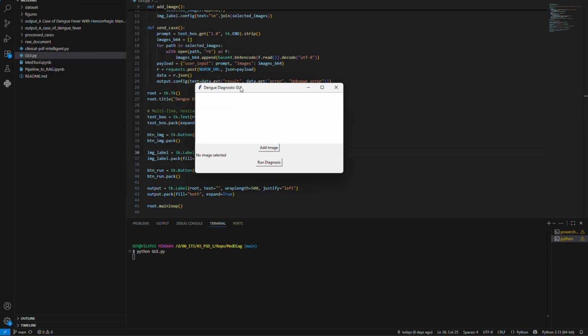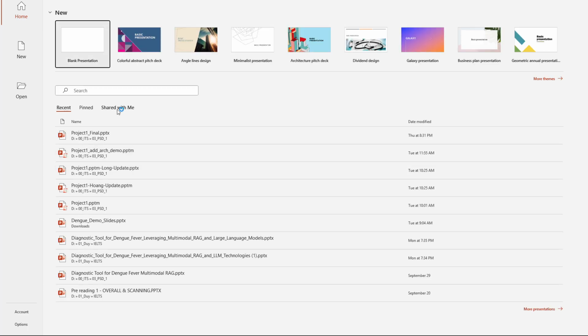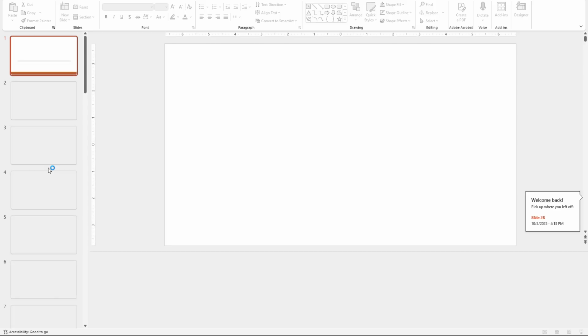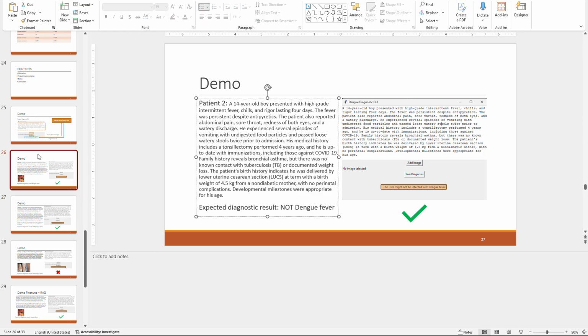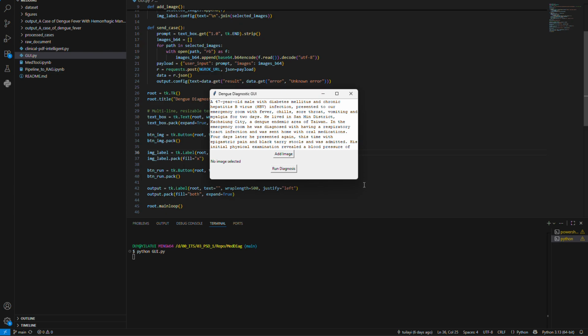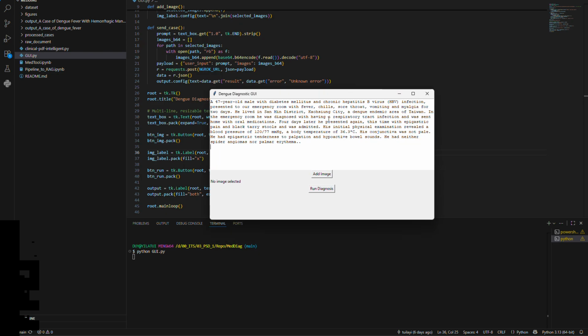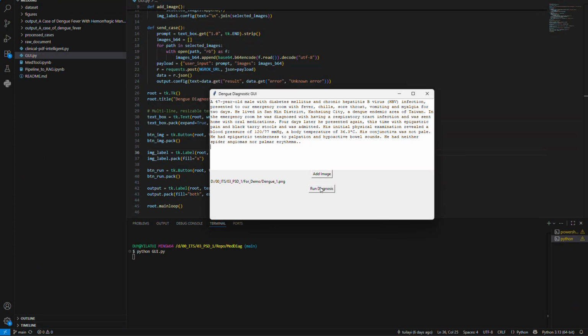It will have the GUI like that, and from this I can input the user case that we use in the presentation. From here, I can input the patient symptom information into the GUI and I can add the image like this image, and then run the diagnosis.